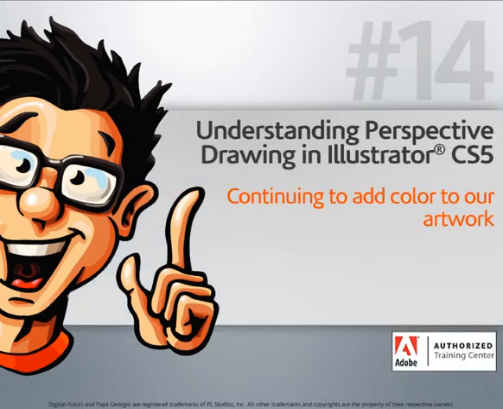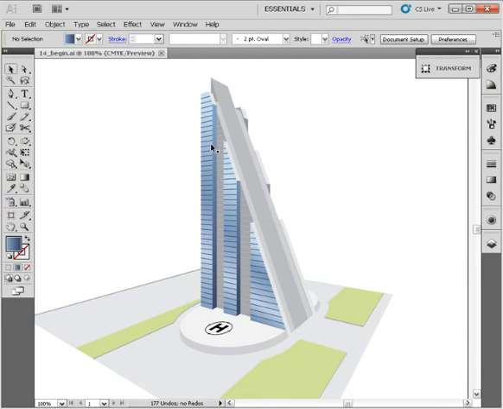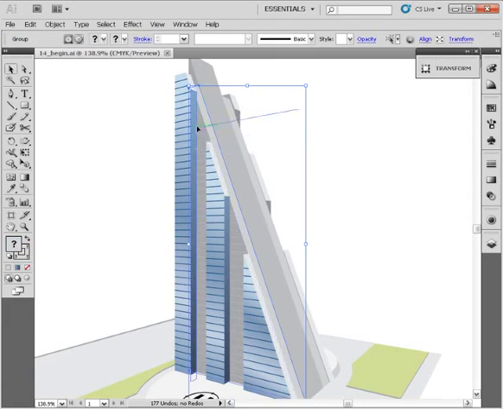In this lesson, we'll continue adding color to the various parts of our skyscraper. Alright, so here we go. In the previous lesson, we started adding in color on these protrusions for our skyscraper. So I'm going to go ahead and move to the face that's behind these protrusions, this face right here.